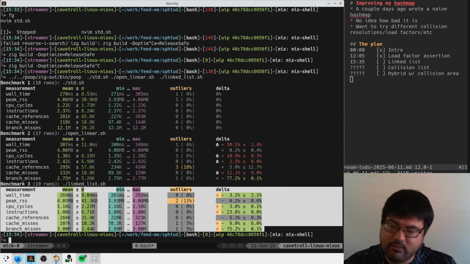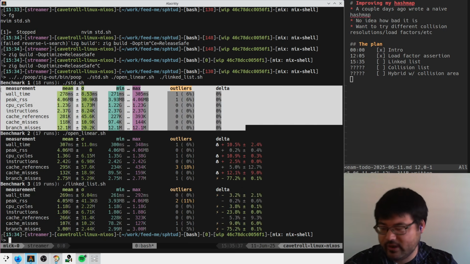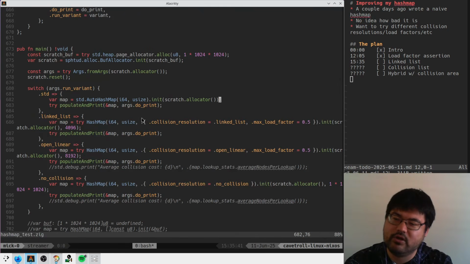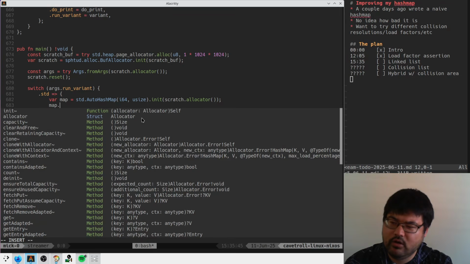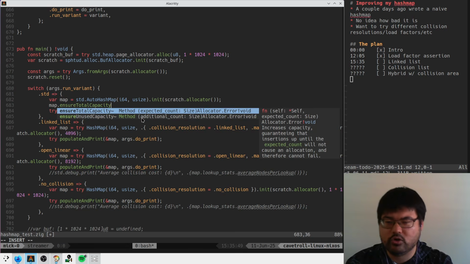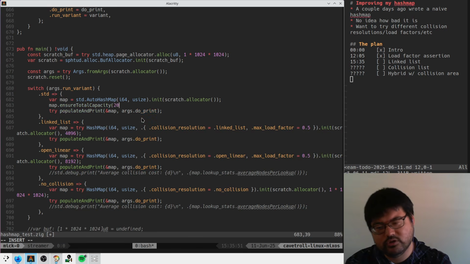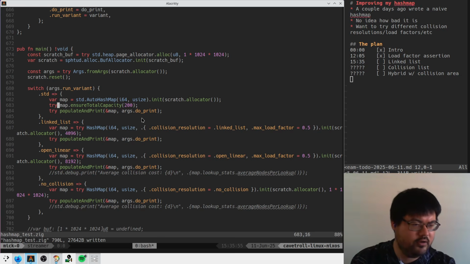Also surprising is that we're beating the standard library on that one. I guess we should make sure that on the standard library version, we ensure total capacity of 100 here or 200. Or else it's probably not a fair comparison.